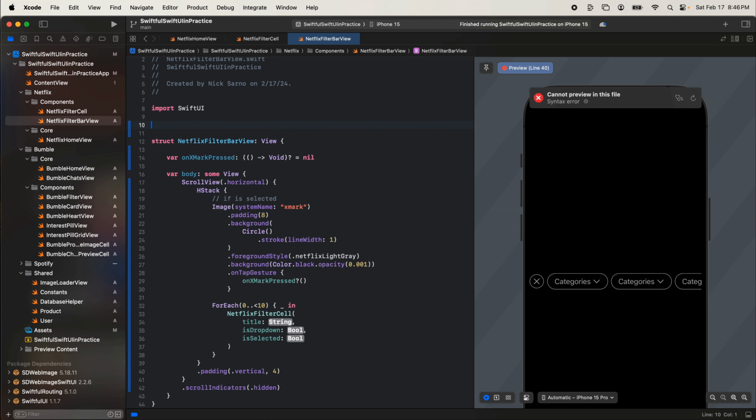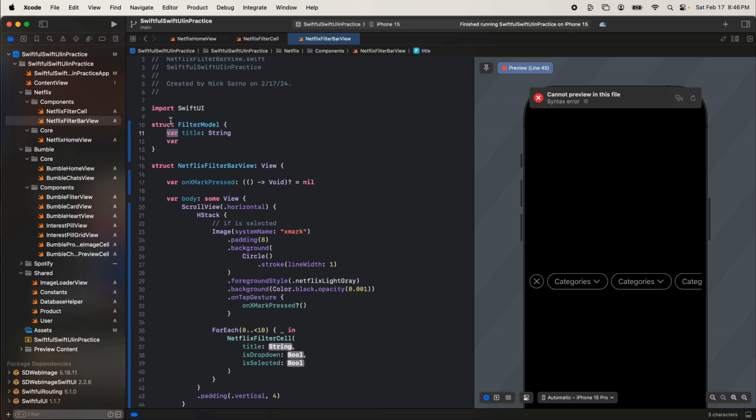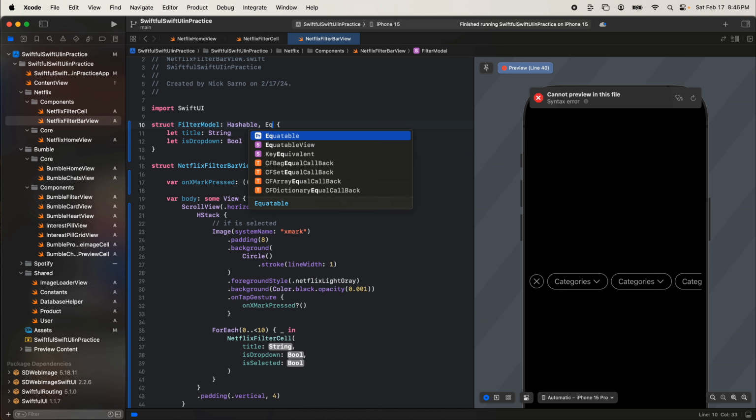So up here, I'm going to create a struct and just call it a filter model. Let's open the brackets. Let's give it a title of type string, and we can make these constants actually, as well as an isDropdown of type bool. And string and bool are both hashable, but we don't have an ID in here, so let's just make this hashable. While we're at it, let's make it equatable so that we can set them equal to each other.